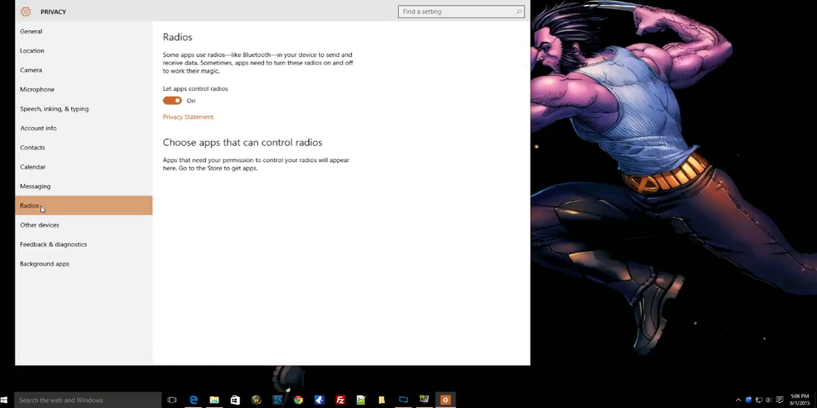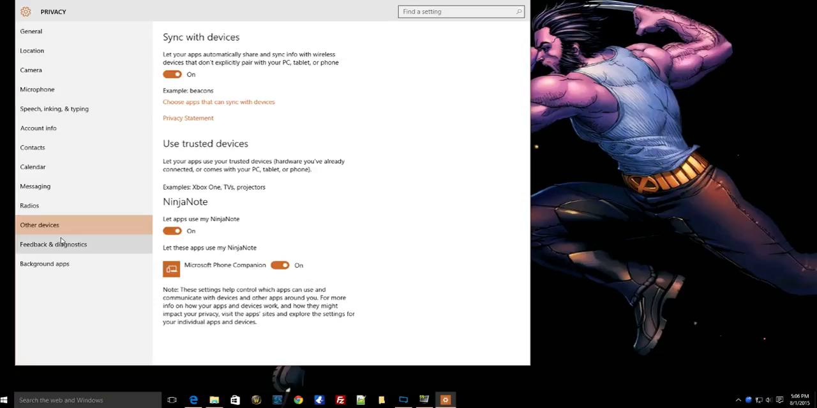The radios, like Bluetooth, certain apps. Other devices, you connect your phone to your computer, tablet, or your Xbox One, you can connect to it, a Samsung TV or a smart TV. Projectors too, also smart projectors here. Use a trusted device. I'm not sure how a projector would be a trusted device, but devices are getting smarter nowadays, so maybe projectors now may have the ability to connect to your computer even better. I'm not sure. It's not my field.